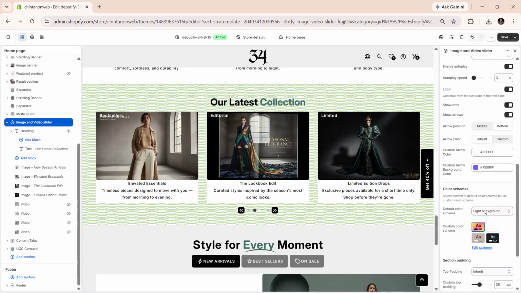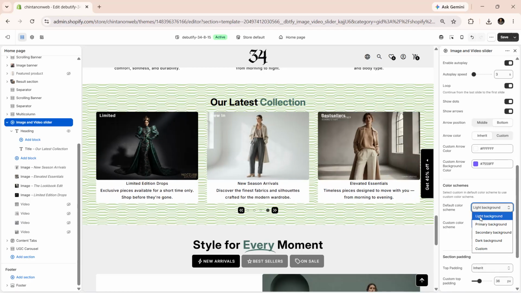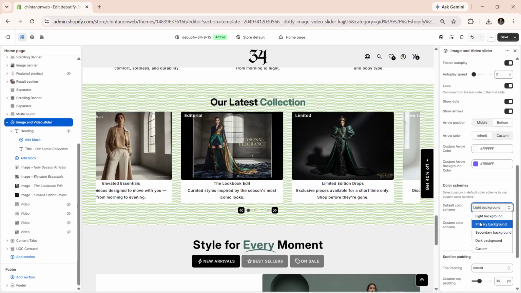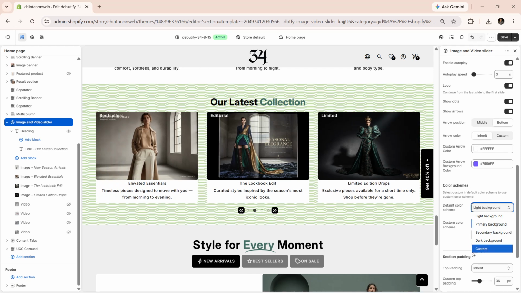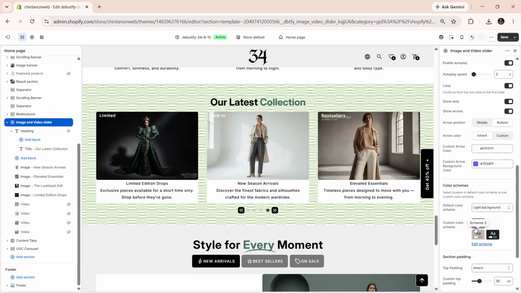Match the image and video slider section to your store's branding with color schemes, including light background, primary background, secondary background, dark background, or custom. Create your own color palette for full control over the section's appearance.